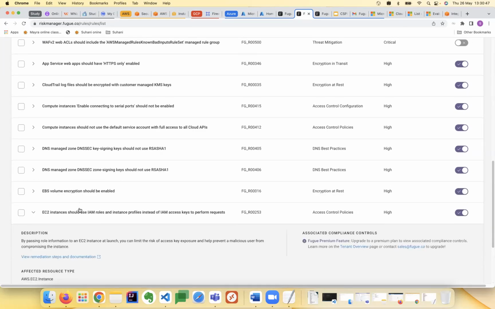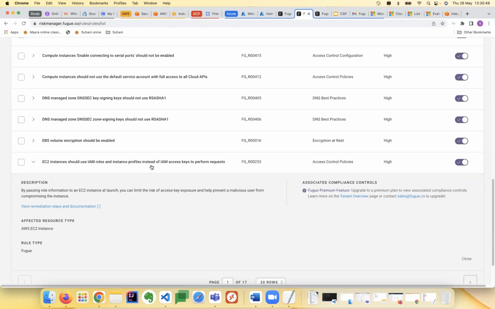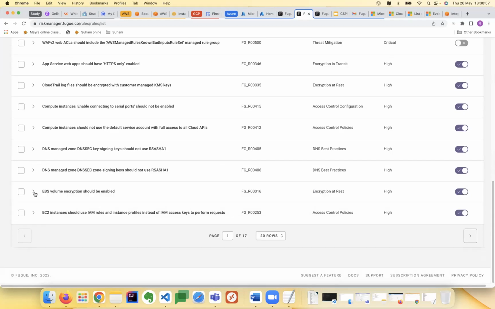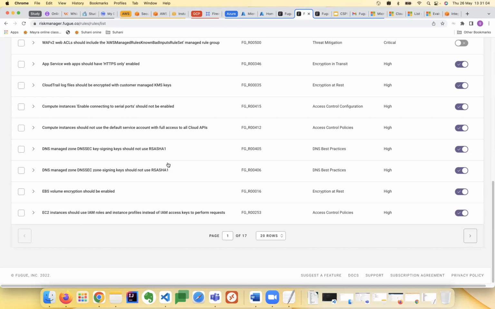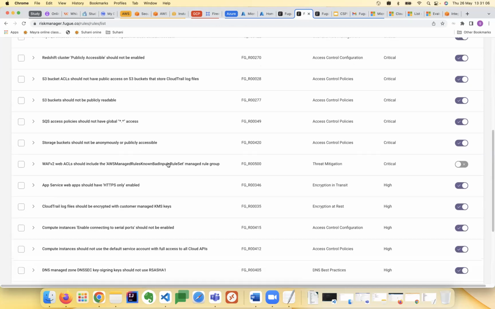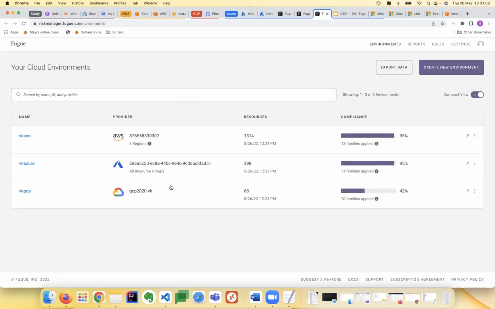And the EC2 instance should use IAM role instance profile instead of IAM access keys to perform requests. This is one of the practices, where we attach the IAM instance profile to the system. And the EBS volume encryption should always be enabled. Whatever instance you're creating, the volumes should have encryption enabled on them. So it will check all the policies, and let me come to the GCP as well.